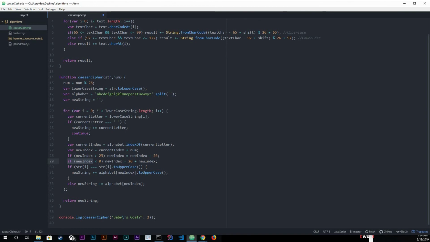If new index is less than 0, I honestly don't know what this is yet, but we're gonna skip that for now. If string I, so B, capital B, because he's getting the original string. Okay, so the original string, so it is a capital B, and he's gonna uppercase that string I B. So this is the original B, and then he's gonna grab the string I and uppercase it. So he's checking if it's an uppercase or not.